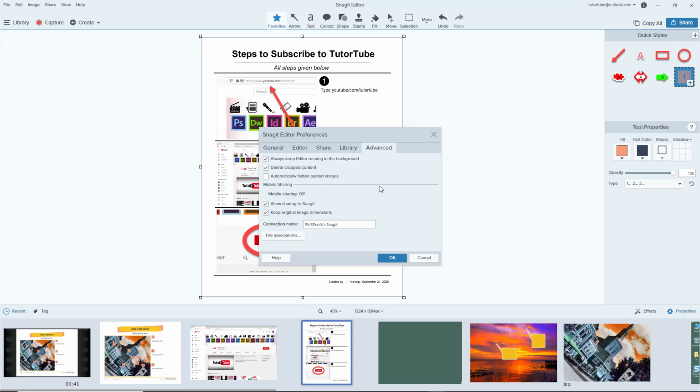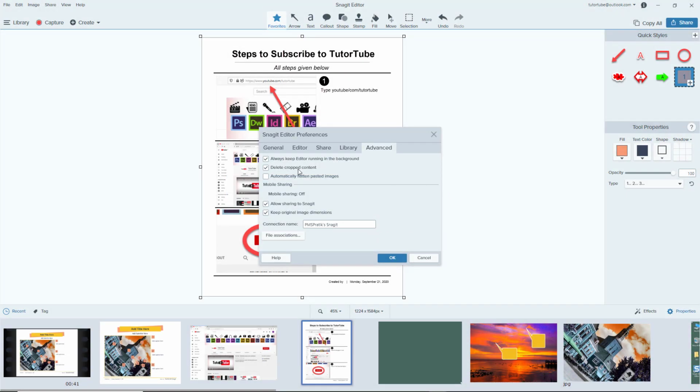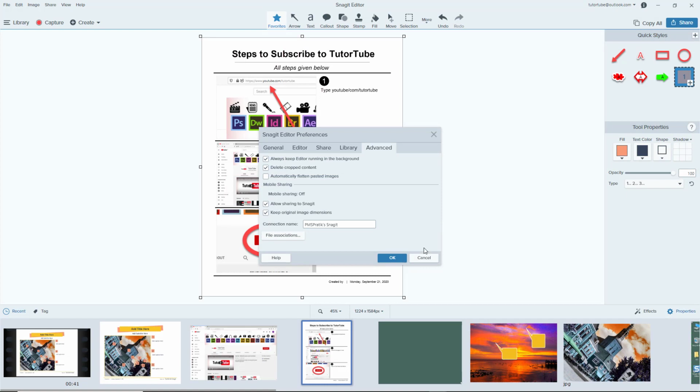Automatically flatten pasted images. So everything will be flattened out if you do this. But usually for editing, it's suggested not to do that in the first round. Mobile sharing allows sharing to Snagit and keep original images. You can also do this just like that. And file associations right here, you can go around and then it says that you can go to default apps and then work around with it.